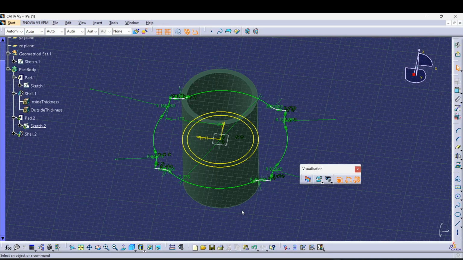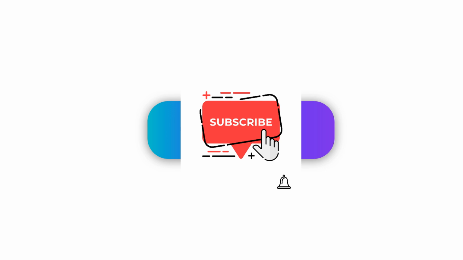Using the right visualization mode helps keep the screen cleaner, prevents accidental selections, and makes sketching easier.